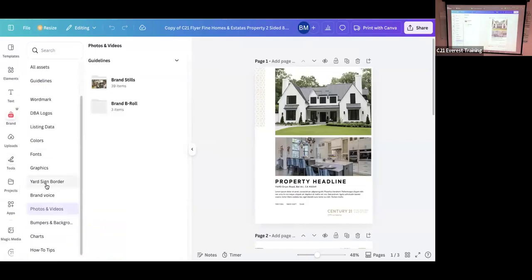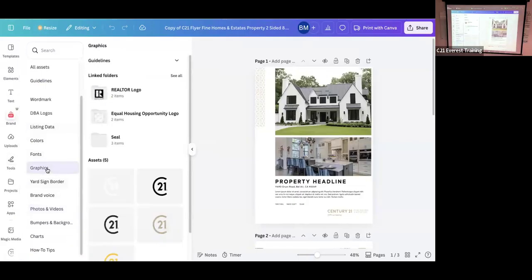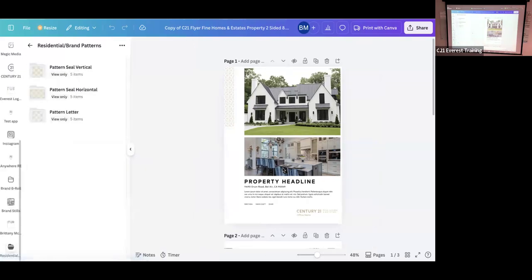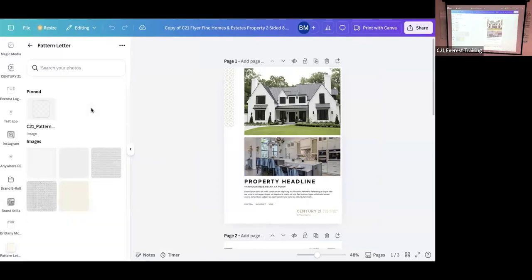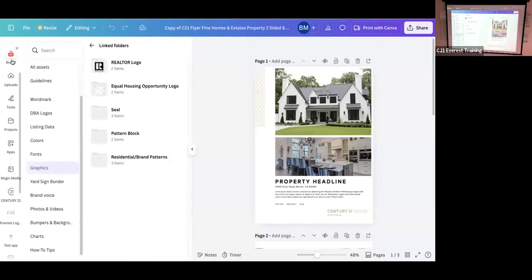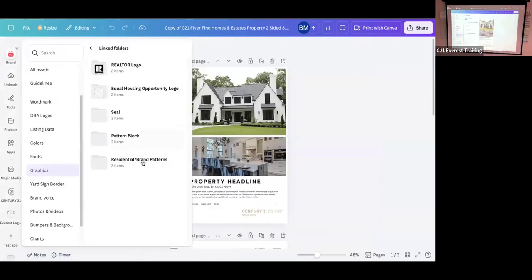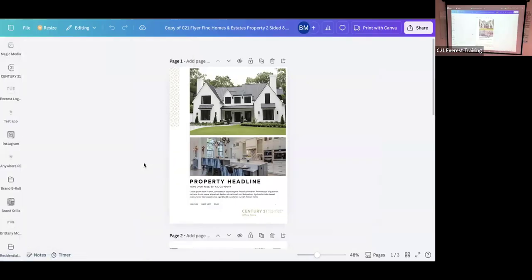Yeah, in the office. So I see the pattern to see off, I just didn't see the patterns. Oh, there it is. Yeah, so the seal, the letter, and it'll give you options for the block graphics. It looks like it was under, if you go to brand, graphics, and you do see all, and then residential brand patterns. But you can also upload those directly. They're different, but they can be downloaded and uploaded.